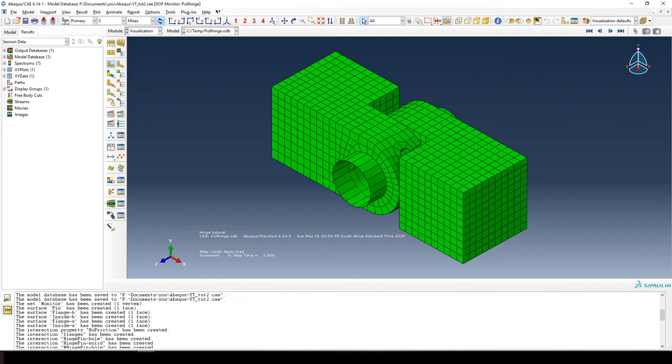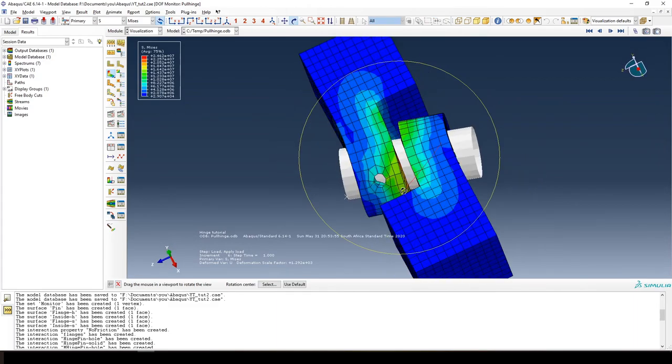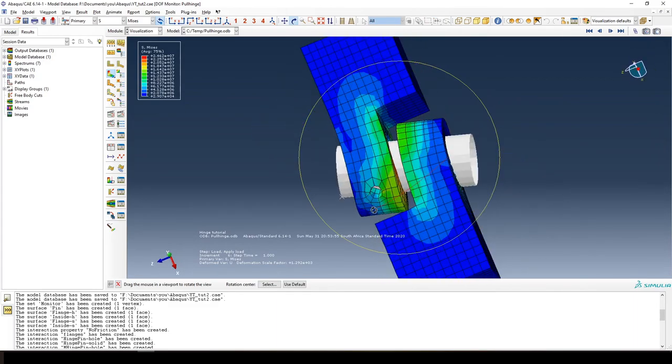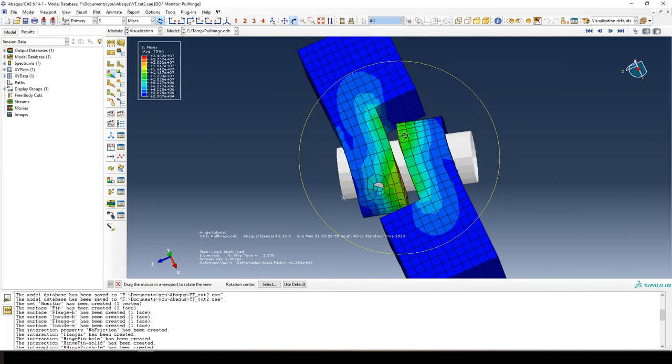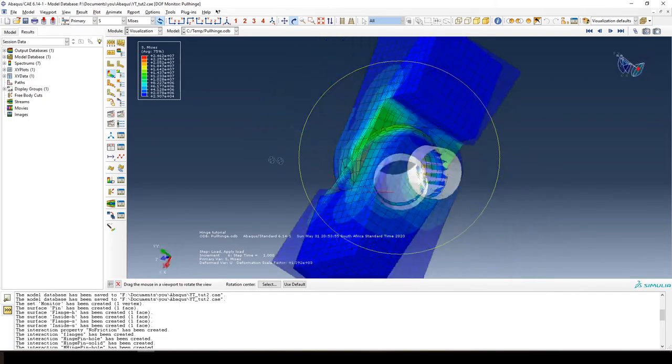So now let's have a look at the results. We can go to plot, contours, and we can select on deformed shape. And you can see, if we rotate this around a bit, that the pulling of the hinge on this end caused the pin to pull and some stresses develop around the pin where the contact areas are created.